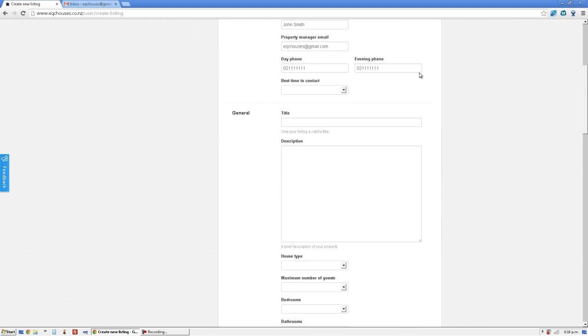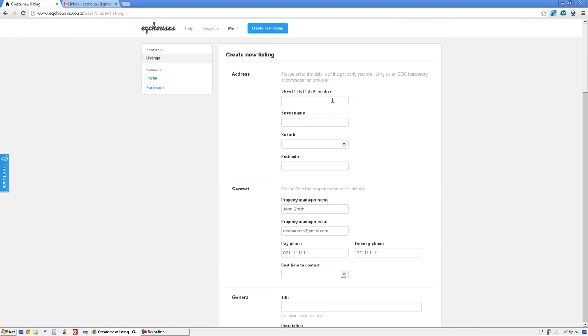Let's just go through each field. This is a mock listing, so I'll just put in any data that comes to mind. So let's just say 1 Riccarton Road, perhaps. Riccarton. Postcode is not that important. Could be 8041.